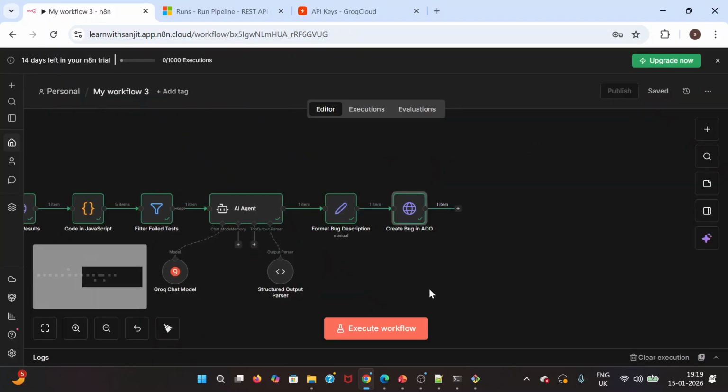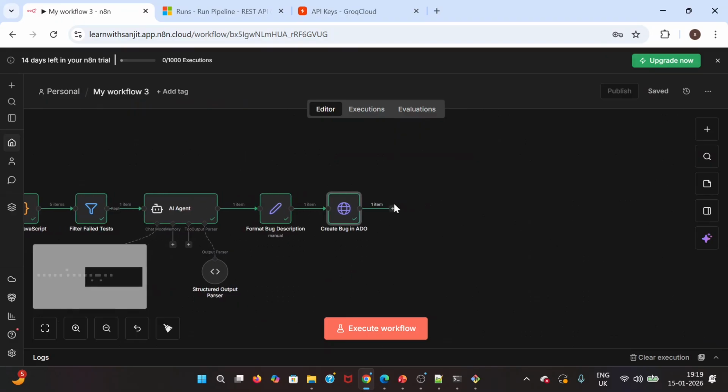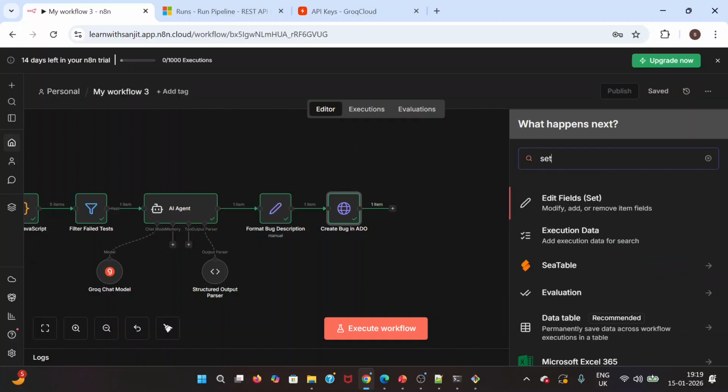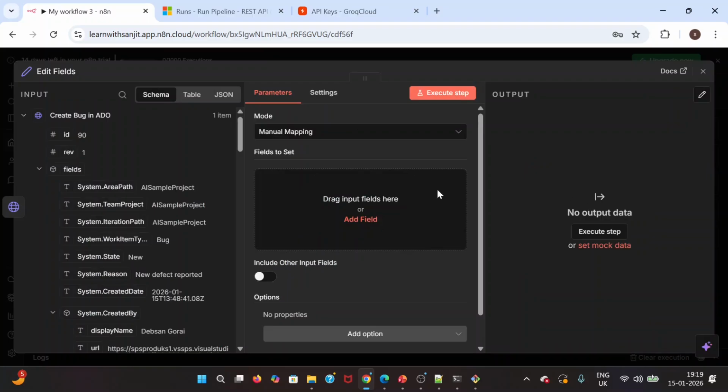Okay, and now the last flow is that once the bug is created, we want to send the email, right? So then what we will do, we will again create a set node to prepare the email content. So we prepare email content.